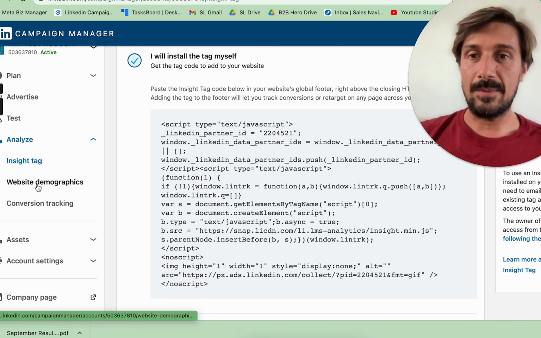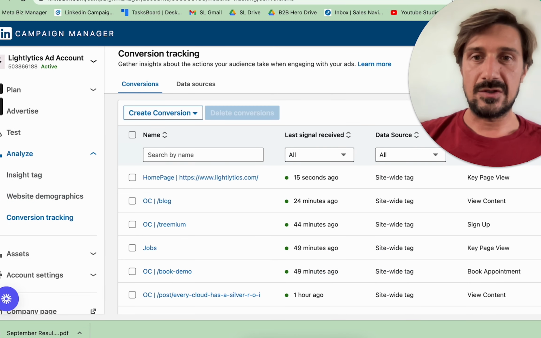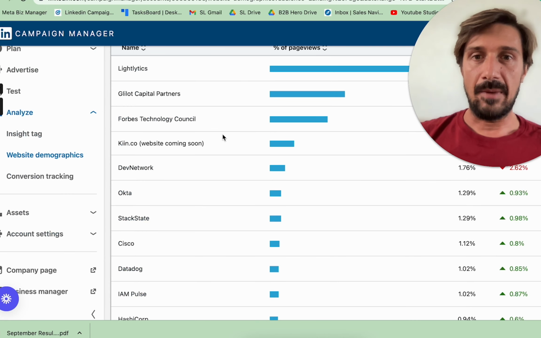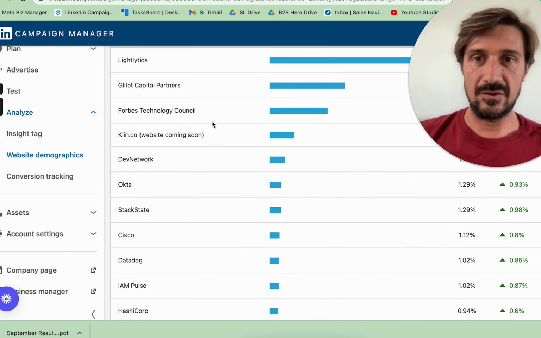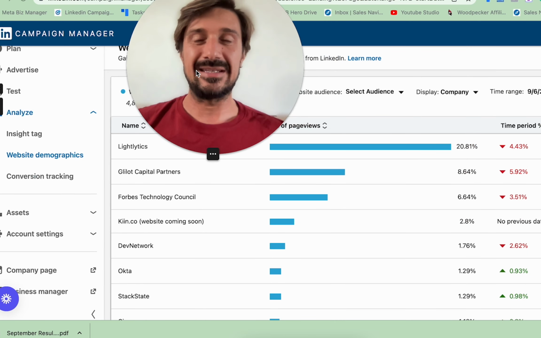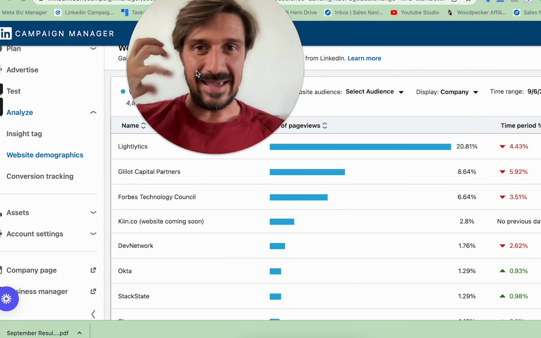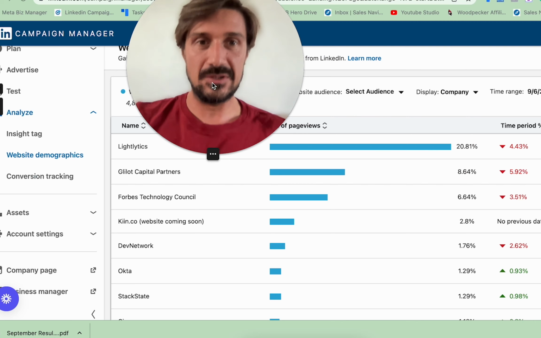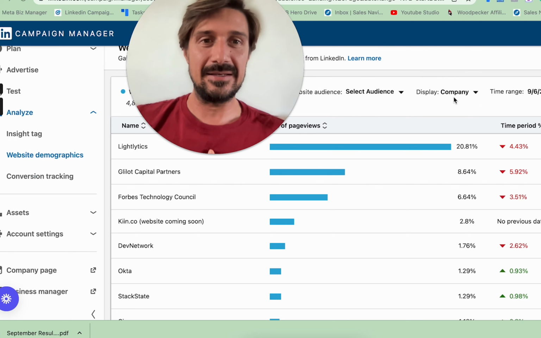The next one is website demographics. So I'll go to my client's page again, and you can see, for example, that they have... Website demographics is great. Even if you don't advertise, get your LinkedIn Insight tag on your website, and then you're going to be able to see some amazing information.